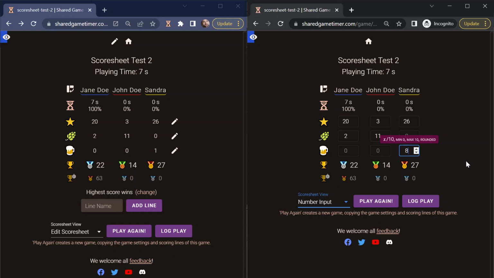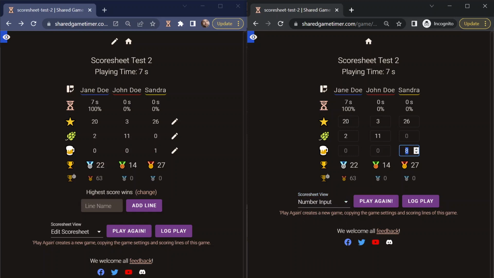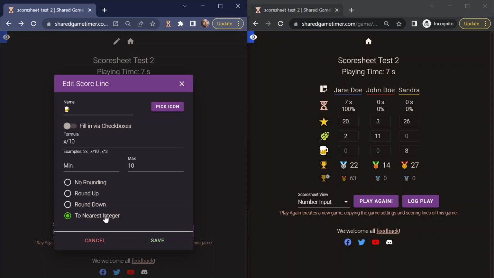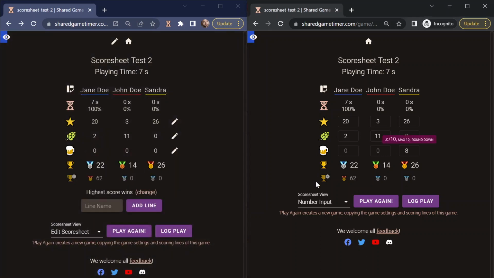But if I put in 8 here, and I go to results, 8 divided by 10, that should be, oh, it's just rounded, it's not rounded down to nearest integer. I need to round it down like that. Now, when I go to results, it says 0. All right. What else can you do?